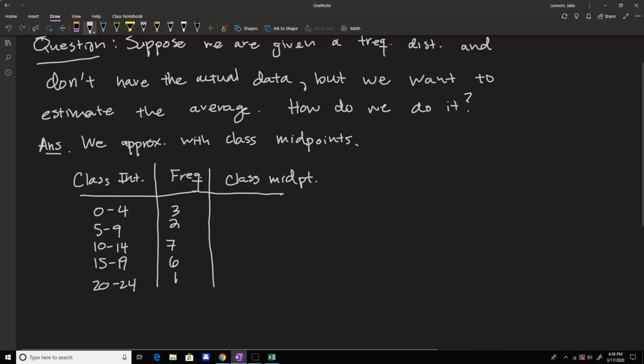So we have 0 plus 4. 4 divided by 2 is 2. 5 plus 9 is 14. Divided by 2 is 7. 10 plus 14, 24 divided by 2 is 12. 15 plus 19, 34 over 2 is 17. 20 plus 24 is 44 divided by 2 is 22. So we have 22 as the class midpoint here.